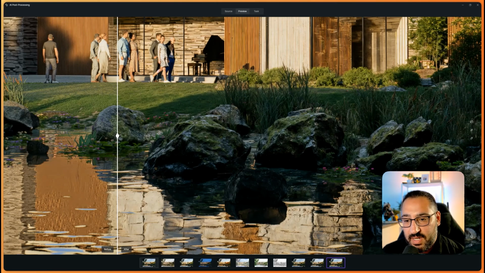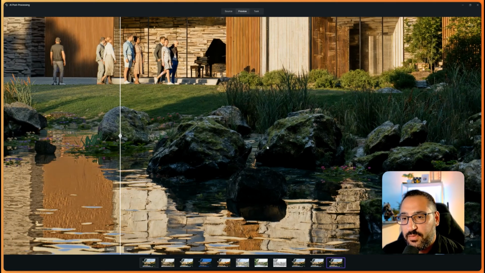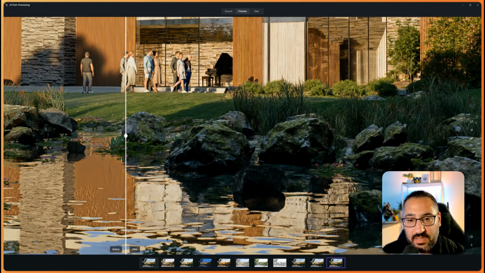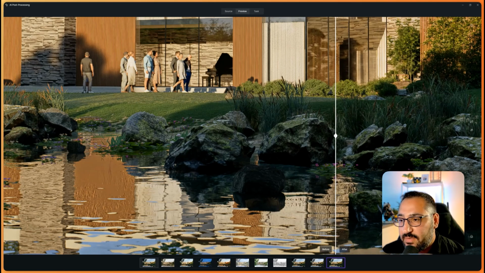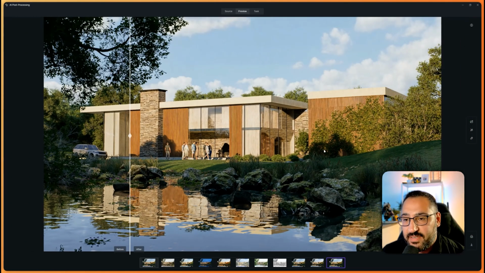So some before and after. Now pay attention to the boulders and the water. You can see it just sharpens everything and makes things look a little bit more photorealistic. I find it really, really nice on vegetation. So look at the flowers and everything. It adds a lot of life. In my opinion, it's like a no-brainer to add this on.